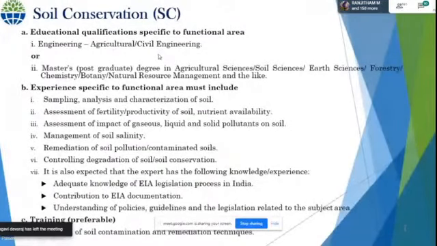And in case of soil conservation, in engineering, an agriculture or civil engineer can apply, others cannot. But in case of a science graduate, an MSc in agriculture science, soil science, earth science, forestry, chemistry, botany, or natural resource management, they can apply. And now environmental science has also been added for soil conservation.